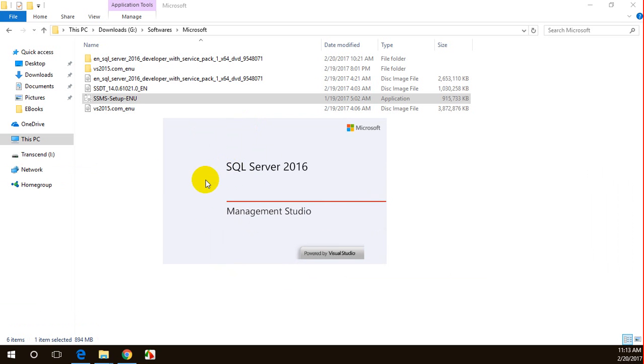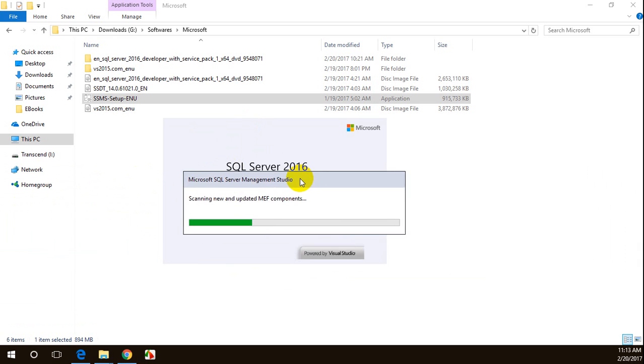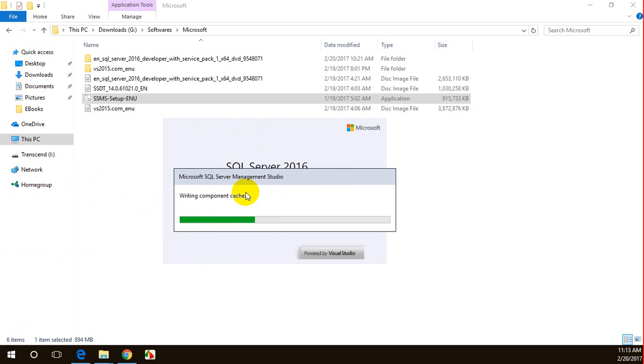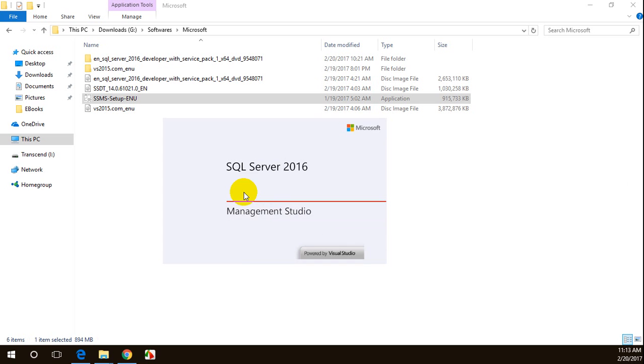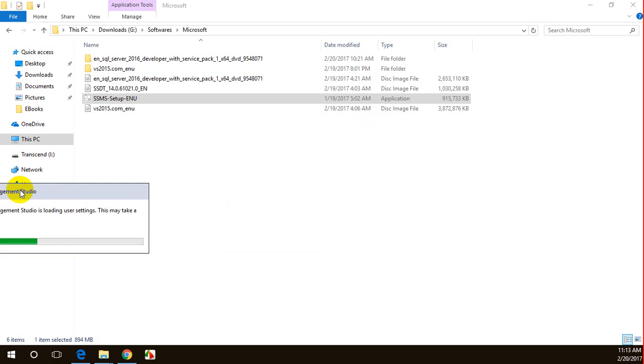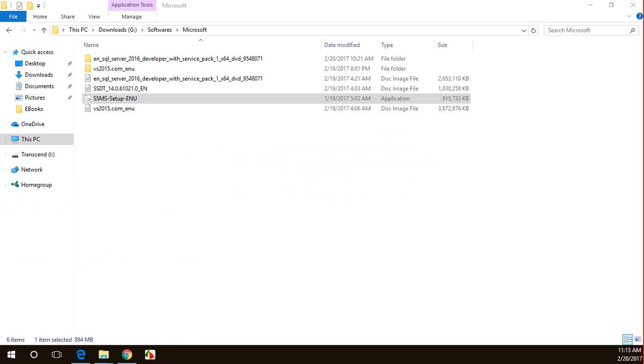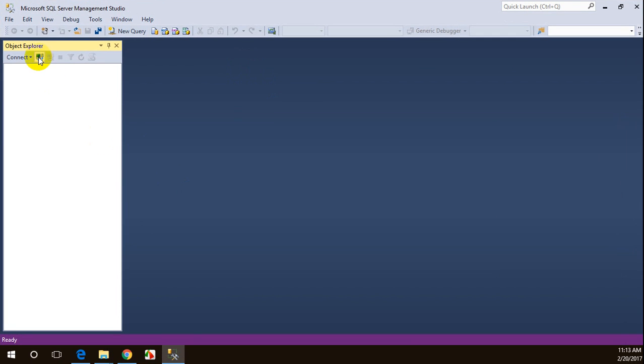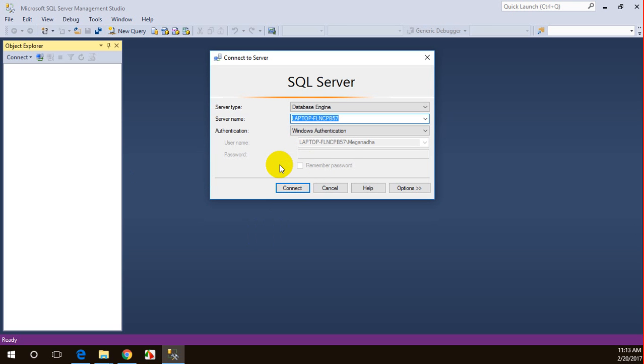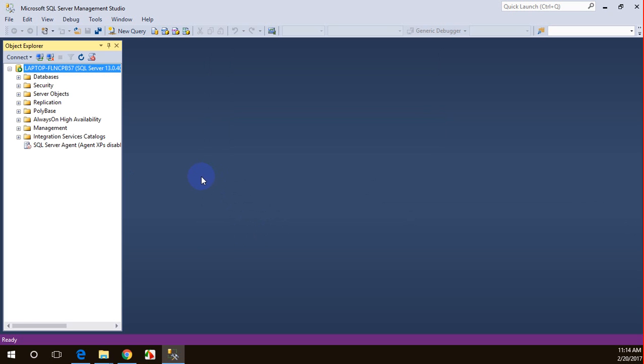Now that will open like this. For the first time it might take a couple of seconds. You will see a message, Microsoft SQL Server is loading user settings. This may take a few minutes. Then you will see a pop-up coming like this. Let me select SQL Server, and I'll leave the server name as it is. Click on connect. Now I'm able to connect to SQL Server.